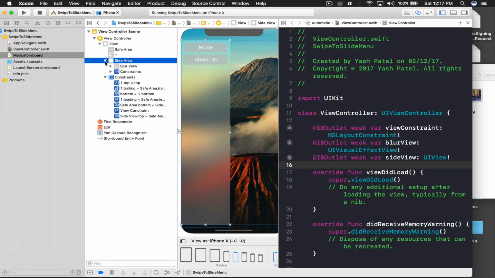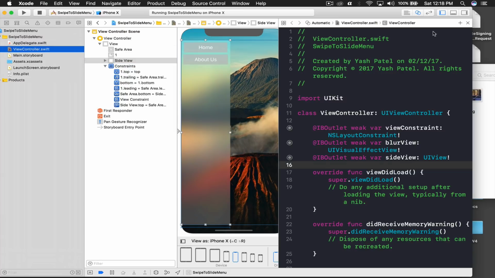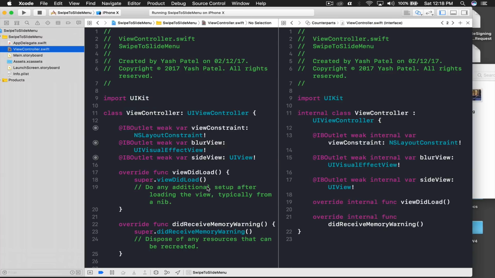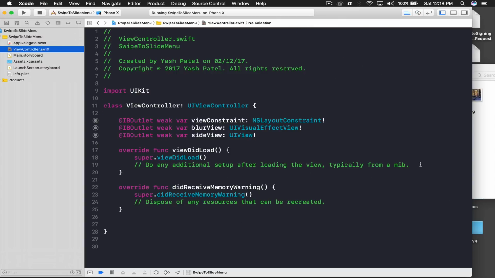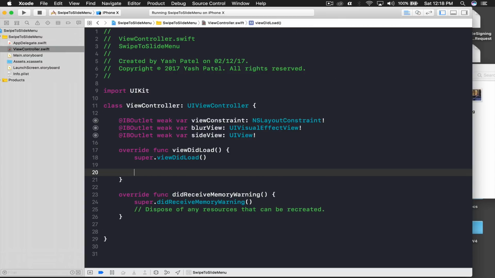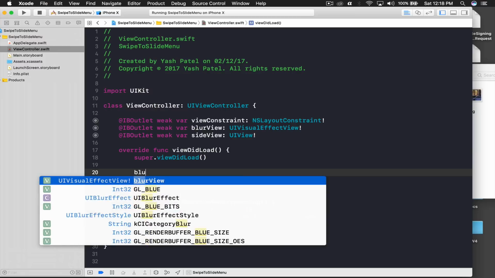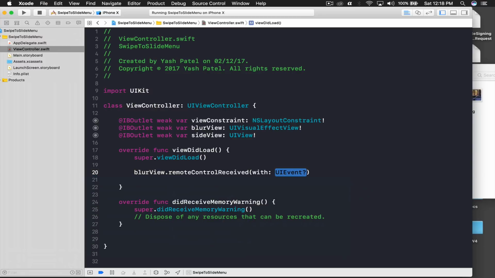And so the view I meant is, when you toggle this arrow, you see the blur view inside it, okay? So we are done with the outlets part. Let's hop over to the view controller and give our view some attributes so that it looks good. So first we will say blurView.layer.cornerRadius equal to 15.